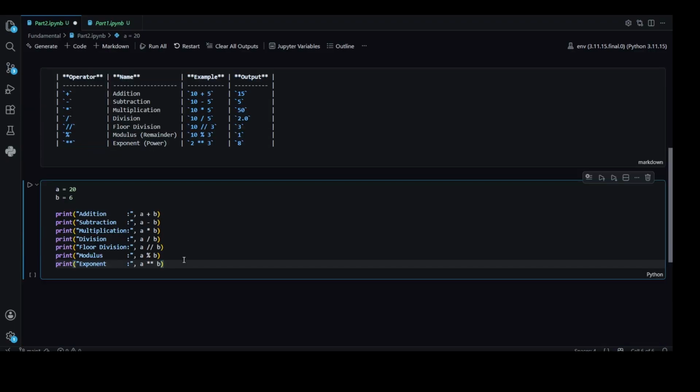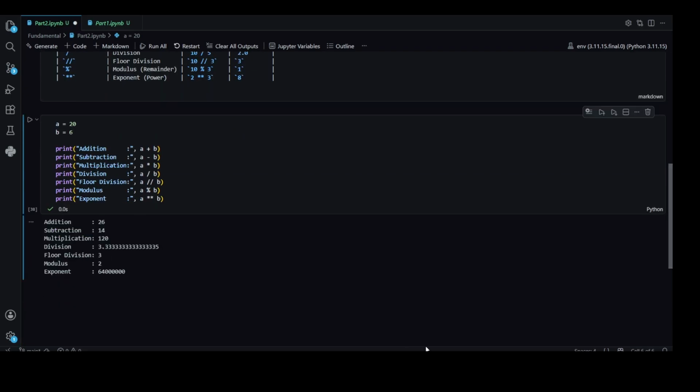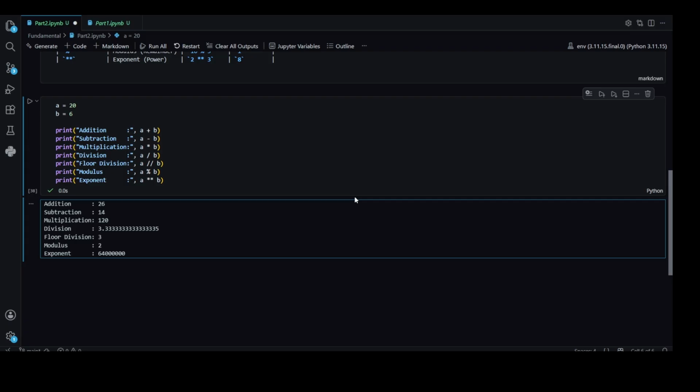What we have done here: we took two variables called a and b, a holding 20 and b holding 6, to perform the operations. So this is the output. It's very self-explanatory actually. So now let's move on to the next.